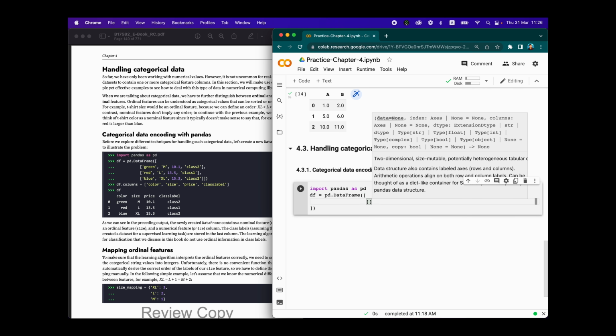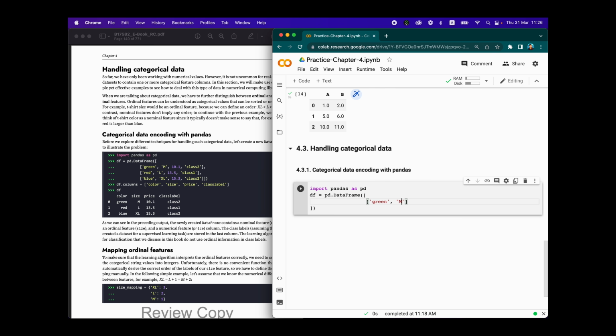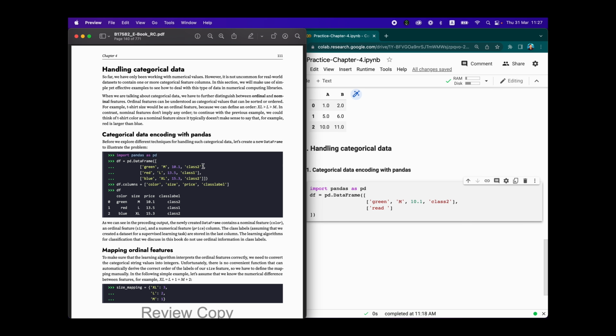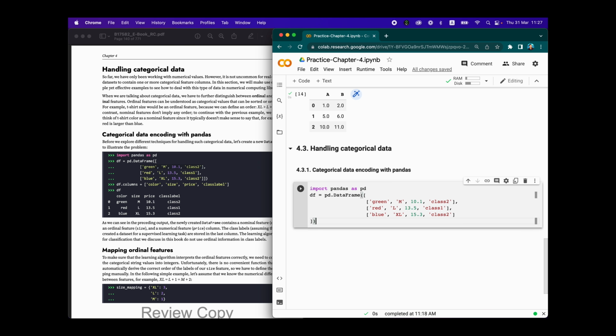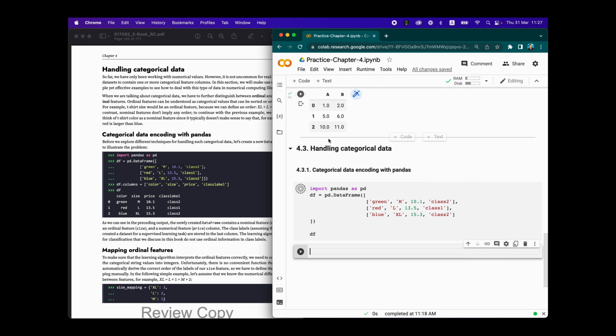Let's continue typing. We're typing the contents of this data frame. And notice that whenever we use quotation marks, it will be a string as the data type. And each list here, each of these is called a Python list. Each list will be a single row. Okay, let's have a look at the contents first.